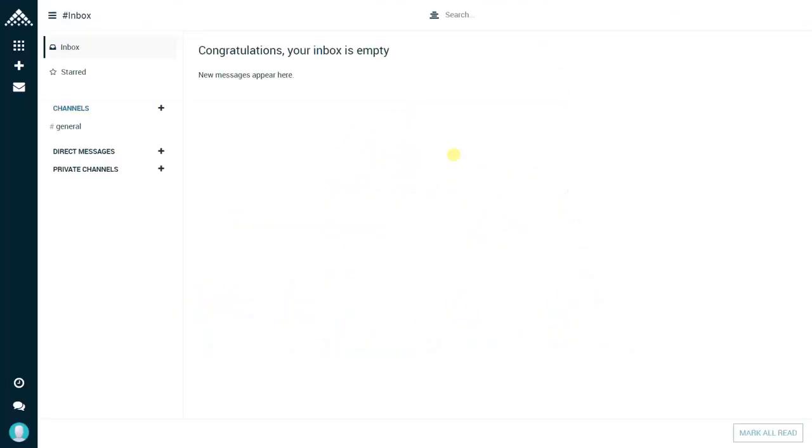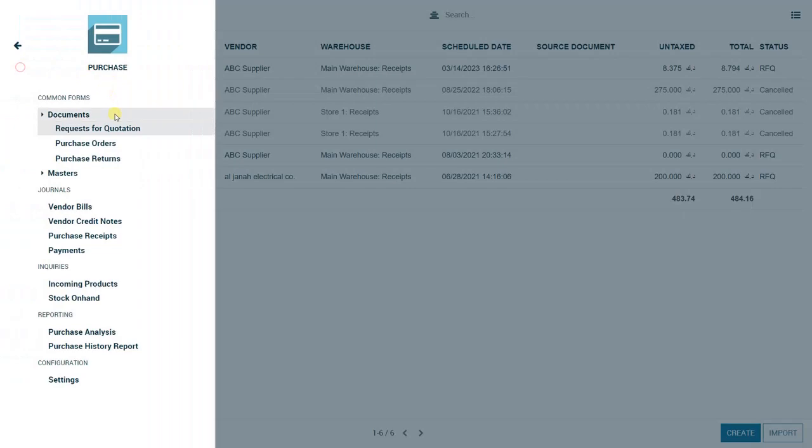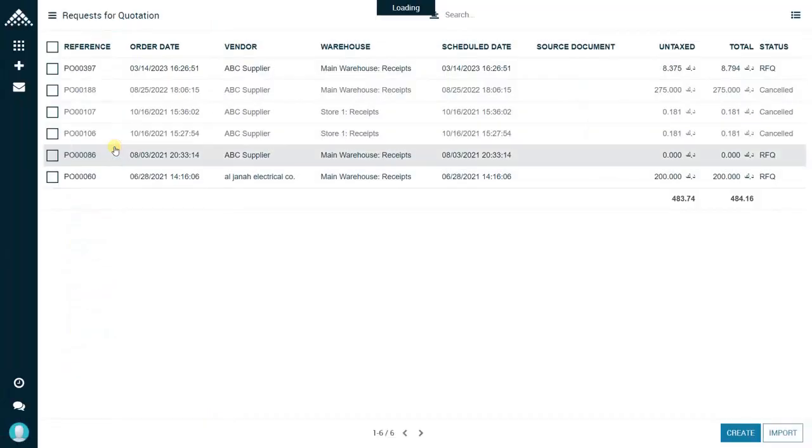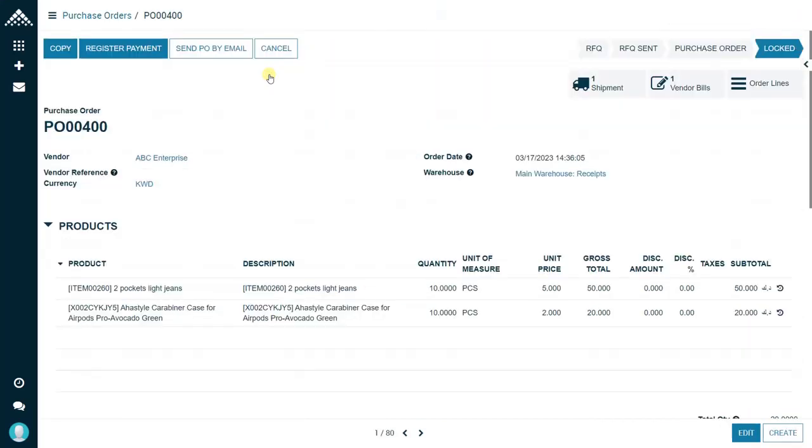So first, we'll go to the purchase module. So we'll click here, click on this purchase module, and we'll click on purchase orders. And we'll click on this purchase order.